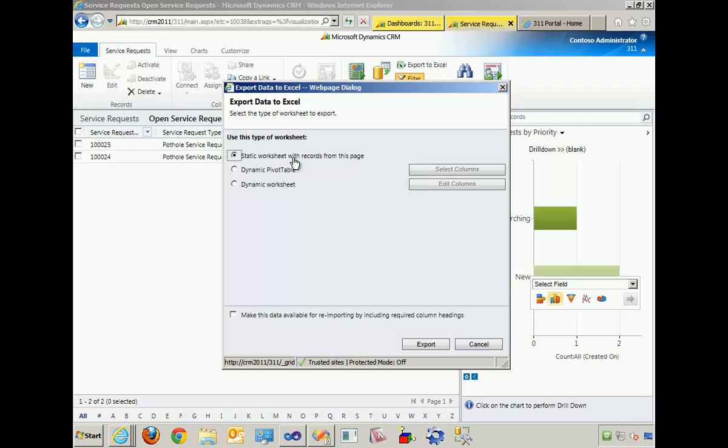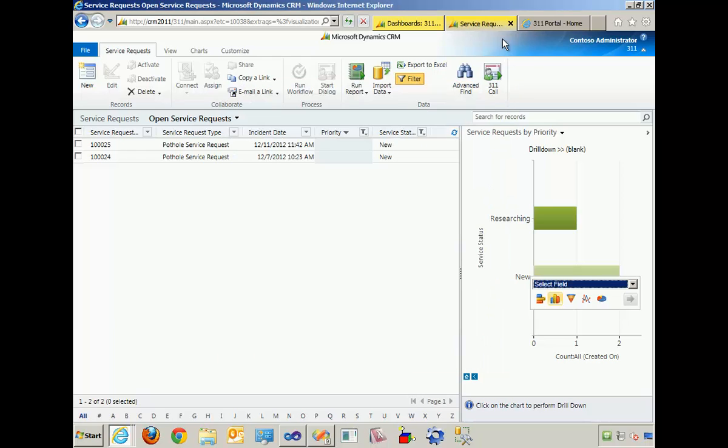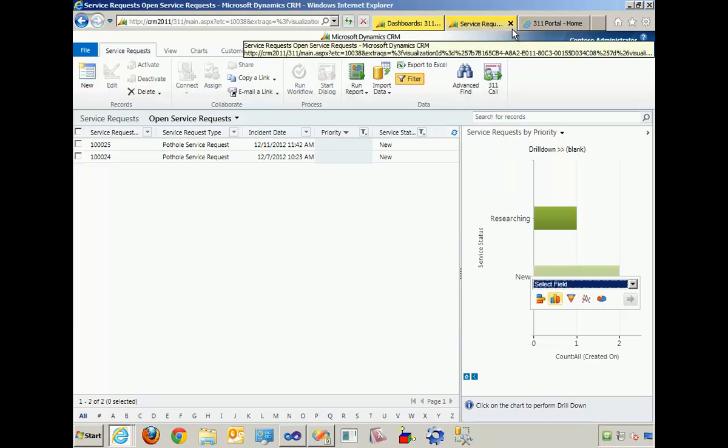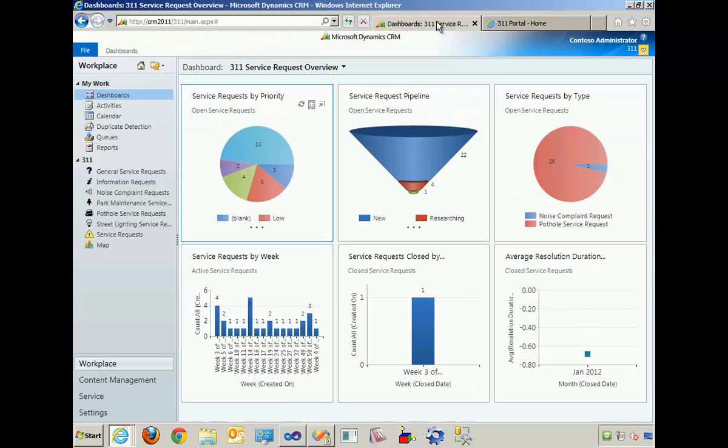And if I expect to export to Excel, I can either export as a static worksheet, which is really just a data dump in Excel where I can do further slicing and dicing, or I can export this as a dynamic pivot table or dynamic worksheet, which will go back to Dynamics CRM and query for the data each time you open up the file. So I'll go ahead and close this out.